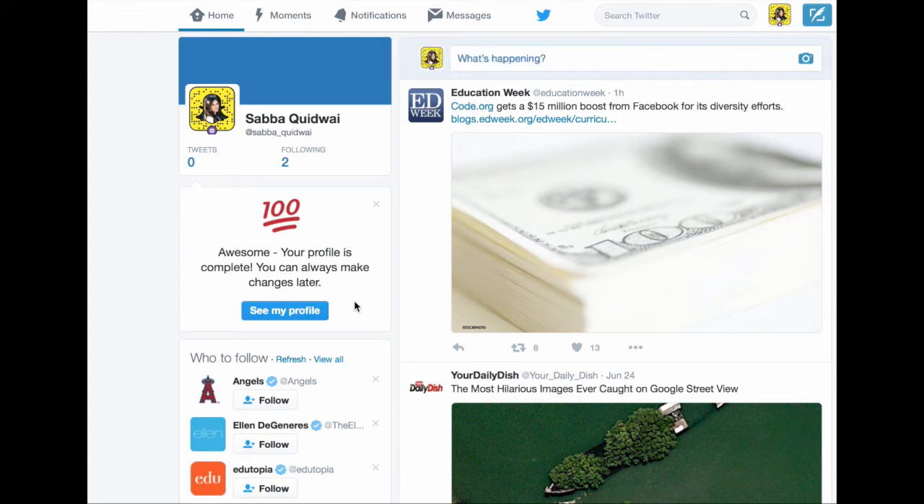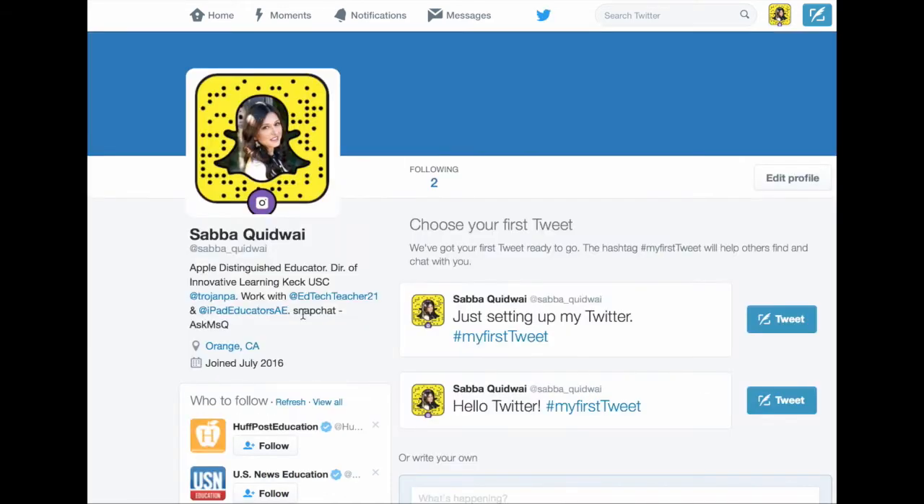Now remember, you can always come back right up over here to this little icon where your profile picture is. You can go in there and adjust your settings at any time. All right, wonderful. Now that our profile is 100% complete, let's come over here and see what our profile looks like. All right, great. So here I am in my profile.